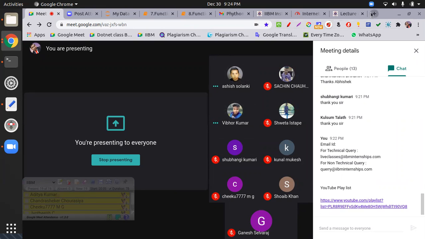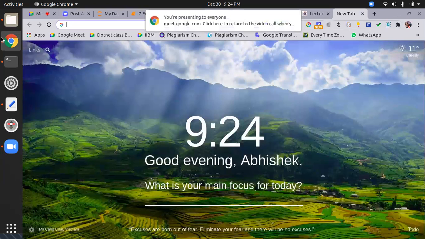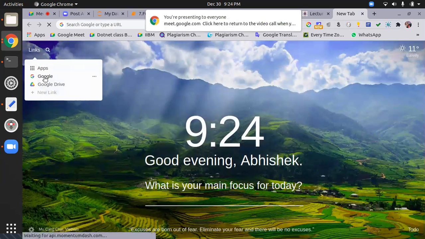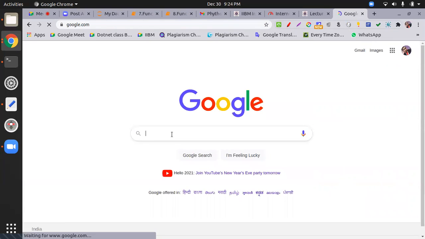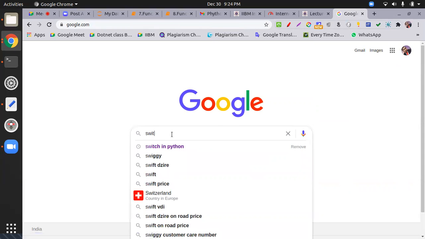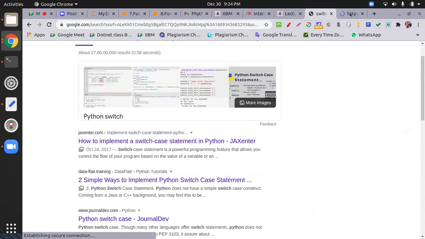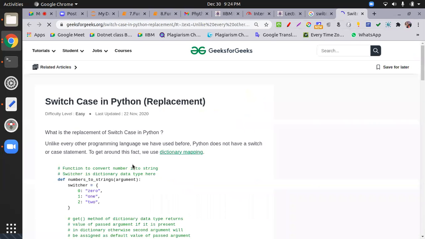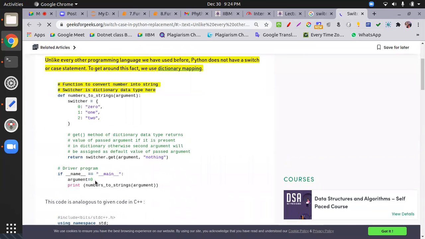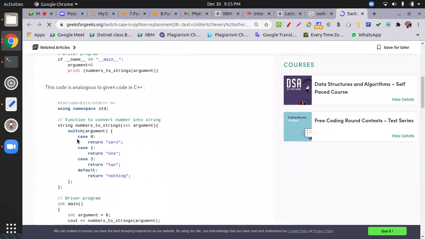Let me check on the things. Switch statement in Python. Okay, switch in Python. Well, see, GeeksforGeeks. Go for GeeksforGeeks. Directly nowhere is it mentioned. I think yeah, it's mentioned over here.